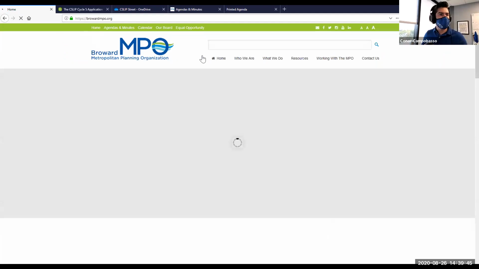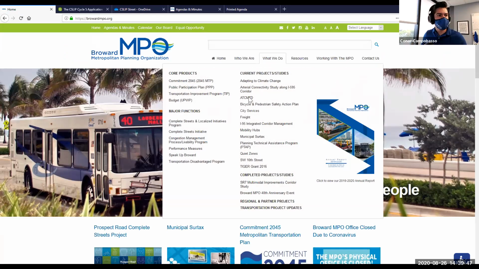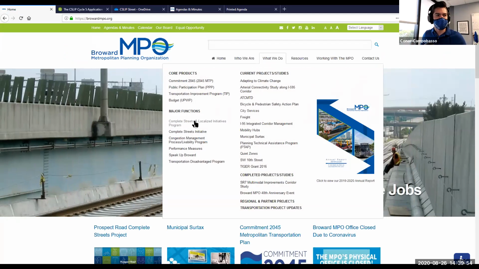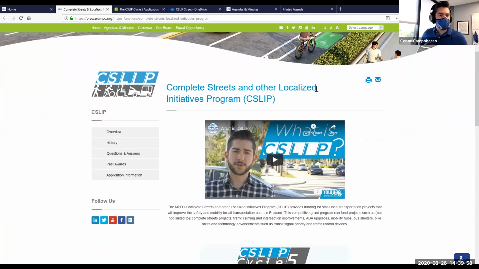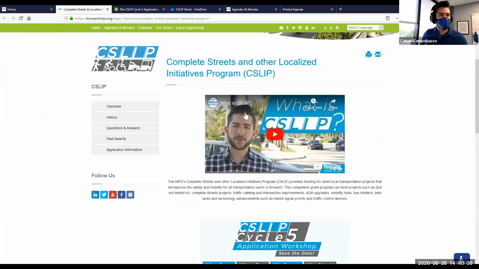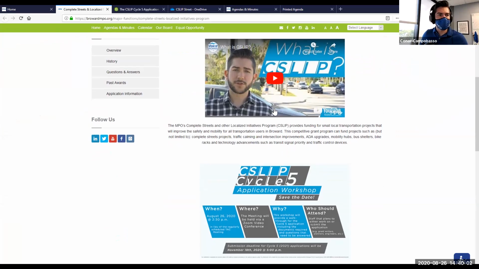And once on the home page, you'll head over to what we do, and then right under the major functions category, you can go to the Complete Streets and Other Localized Initiatives program. So once on the home page, there'll be some general information about the program. There's a brief video about what is CSLIP.